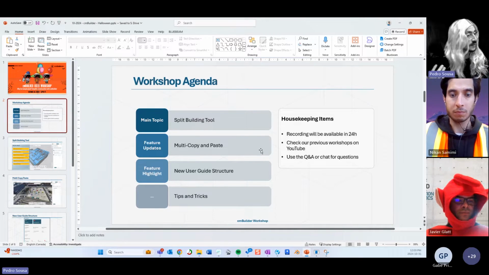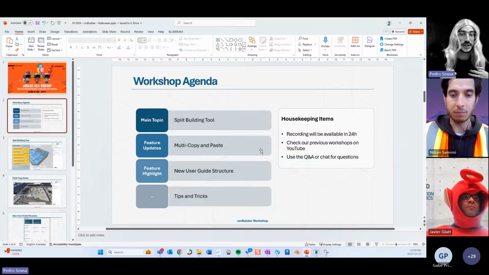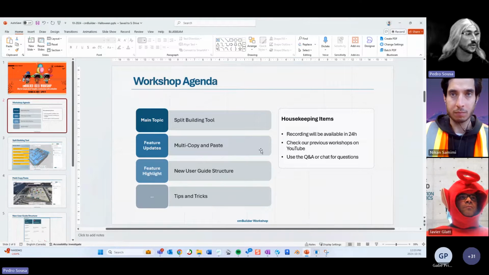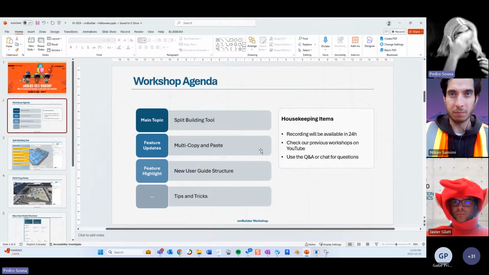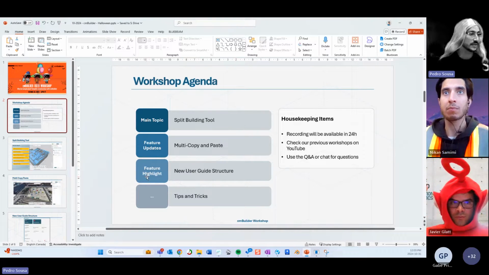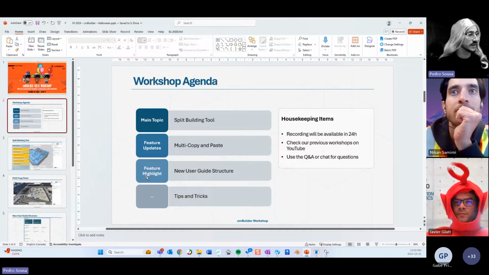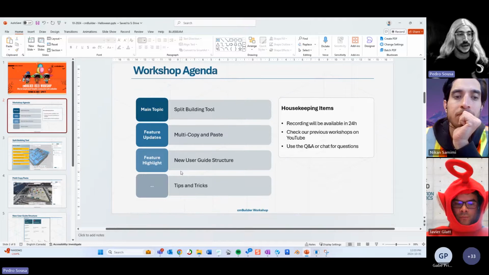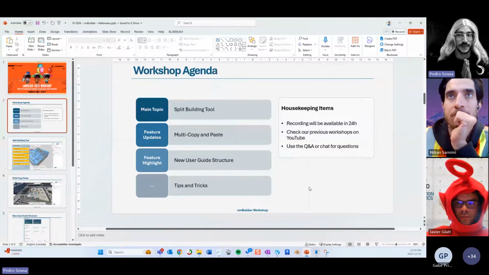And also a very highly requested feature is the multi copy and paste, right? So the ability to just copy several elements at once and then create your grouping of elements to save some time. I'm going to present a little bit of our new user guide structure, just a minor change that we did, something for people that are bringing new teammates into cmBuilder, so you can show them how to use the user guide. And we're going to cover a couple of tips and tricks later at the end.